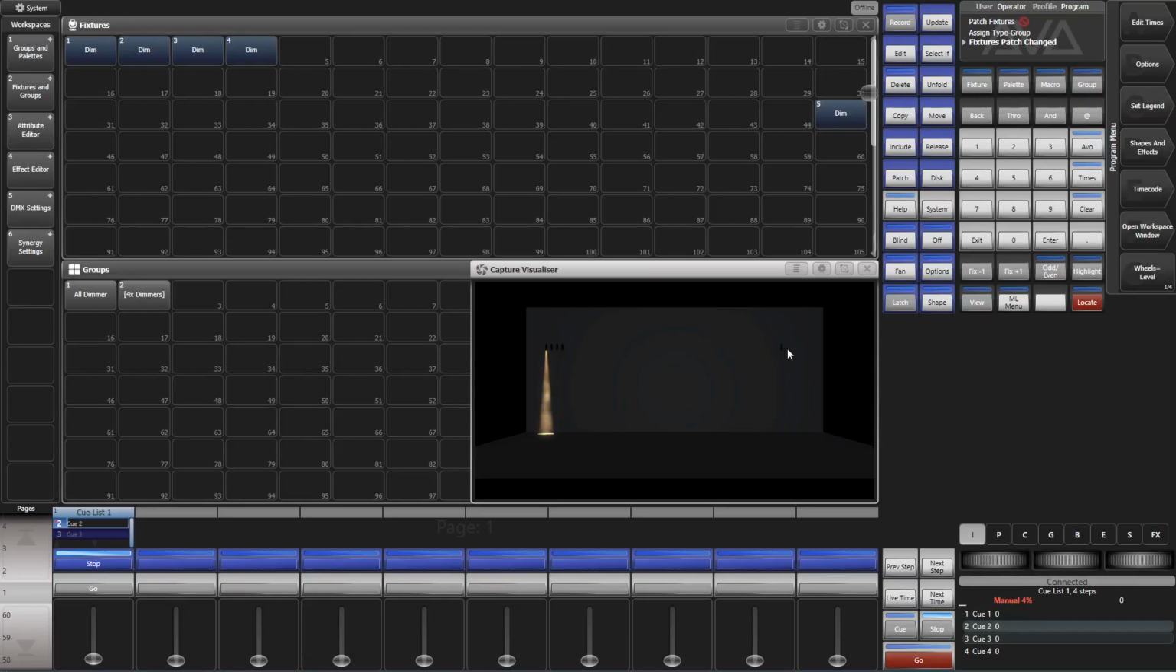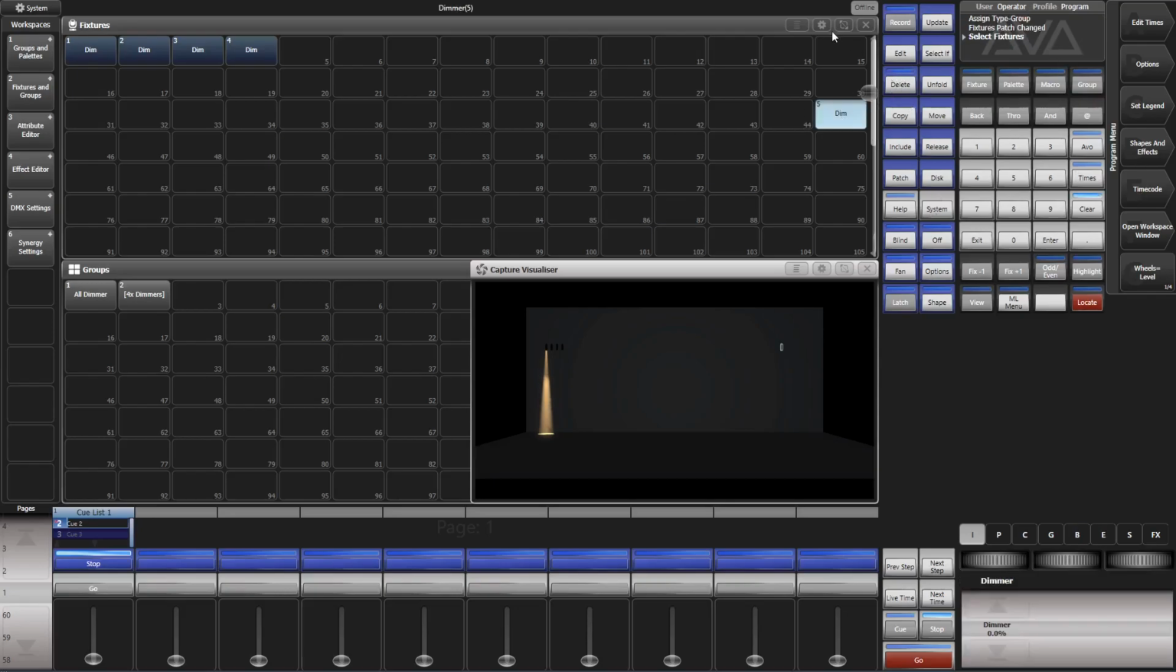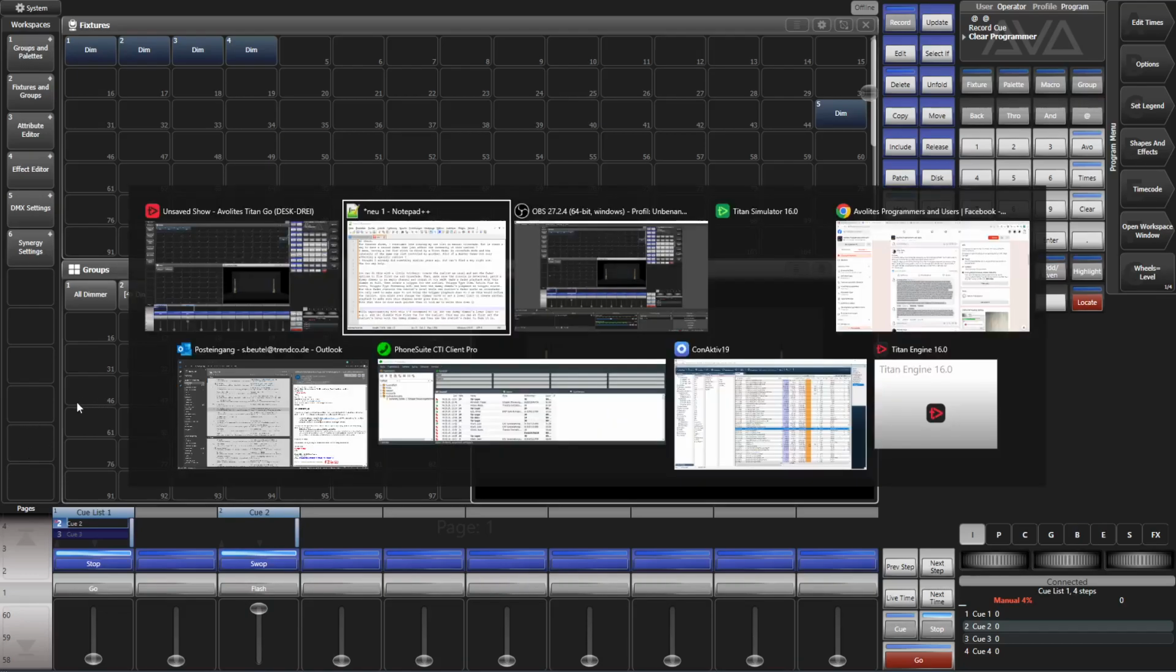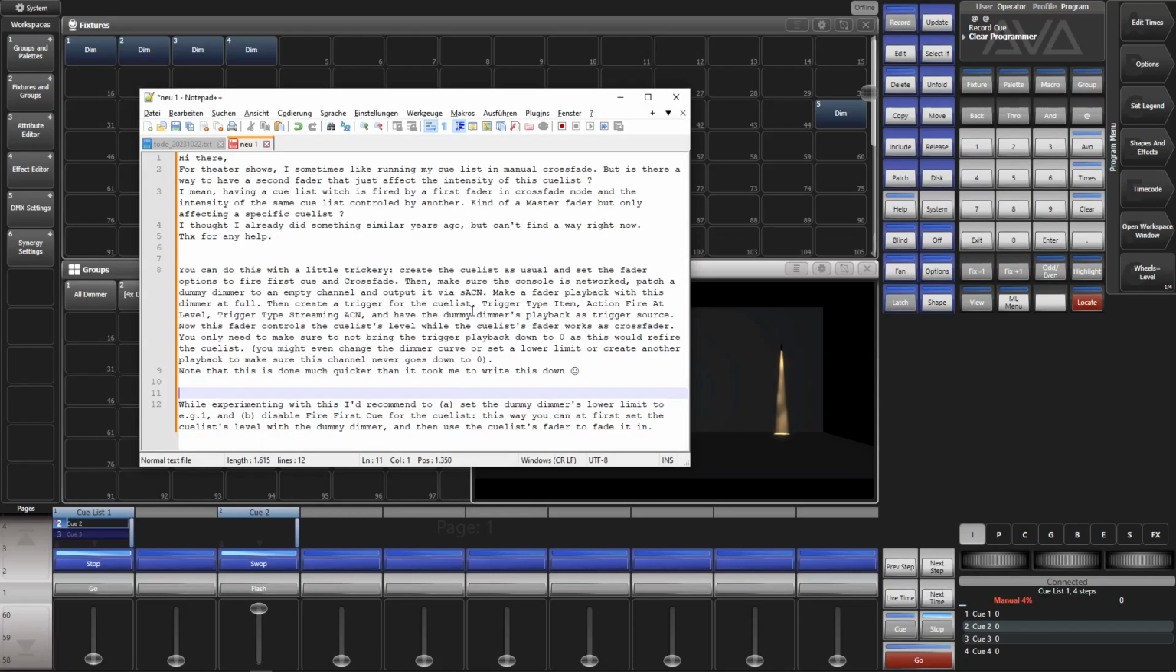So this is here only for your reference. Now we select the dimmer, add full, and now we record this somewhere. Can put it here, can put it here. Okay, this is just a single cue. Hit clear, hit exit, and have a look. Okay, this does work.